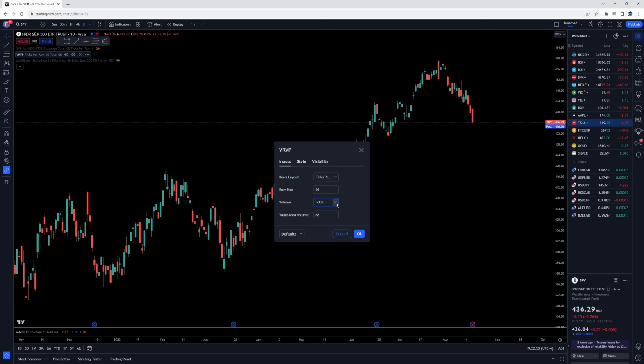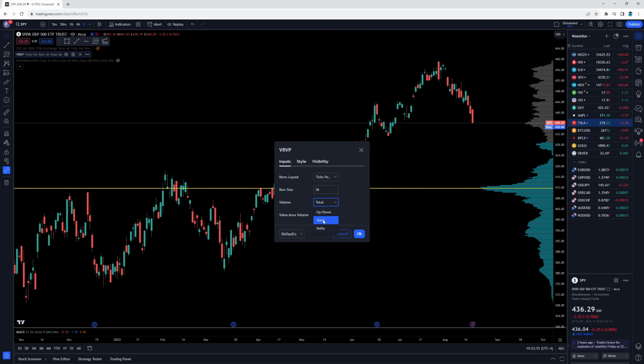And for volume, I go ahead and use total volume. You can use volume delta, you can use volume up or down, but I prefer to use total volume. And then the value area, I've used different values in the past. I've used 68 and I've used 70, but for the last 5 or 6 years, I've been using 68. Even on the NinjaTrader platform, I use 68 on all those volume profile levels as well.